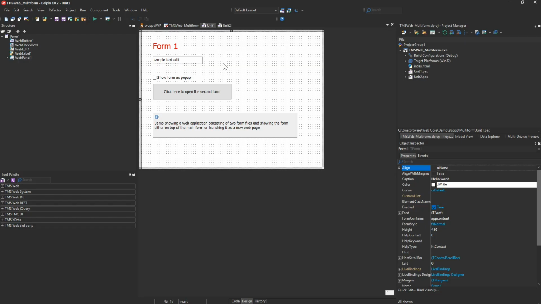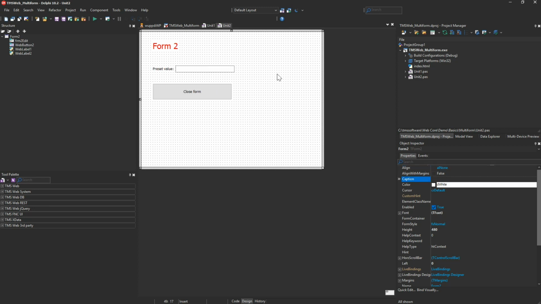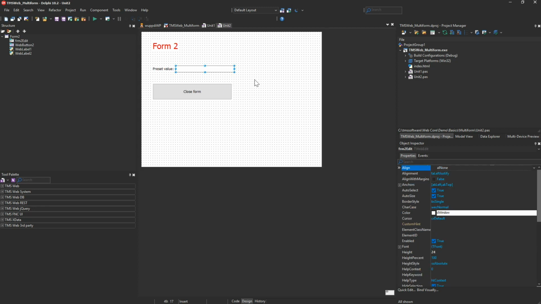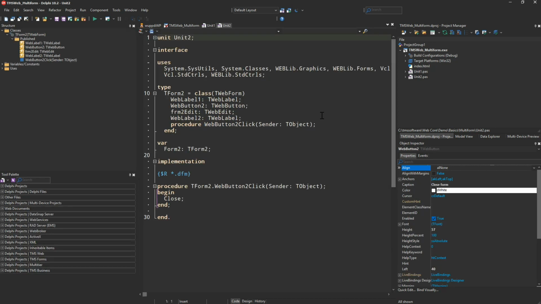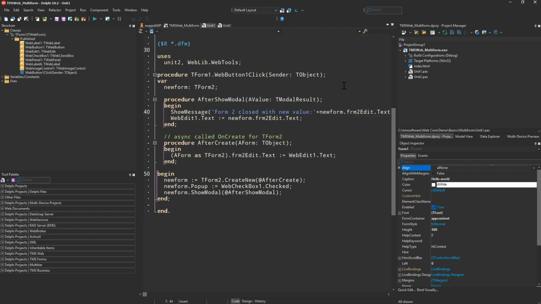This is a multi-form demo that ships with the framework. First of all, you have the main form called Form1. This form gives you the option to enter a sample text and to select if you want to launch the second form as a pop-up or as a normal form. The second form will repeat the value that you entered on the main form into this edit field. You will have the option to close it using the button. There's absolutely no source code in the second form, except of course the onClick handler for the button that closes the form.